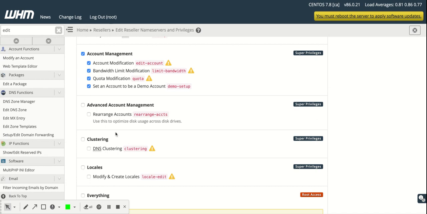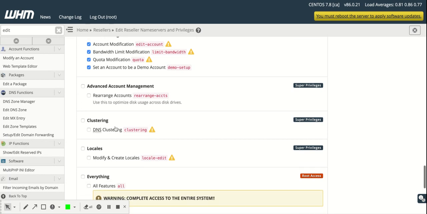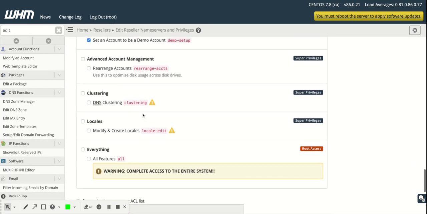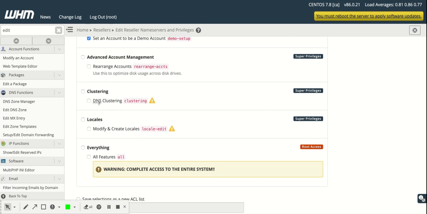So just try to give them that. Don't be so greedy about it, because this will save you a lot of time when it comes to giving support. All right, so advanced managed account, you don't want to give them that. The clustering, this is the DNS. This is a lot more complicated than what it is.